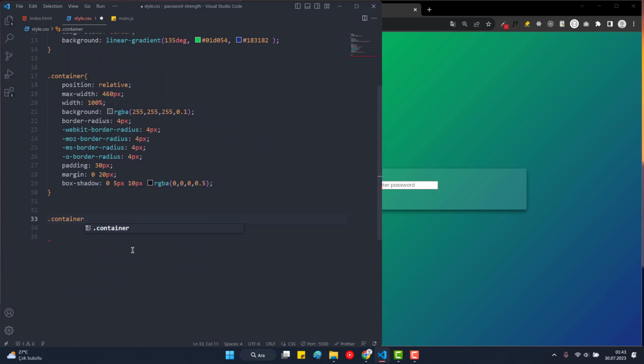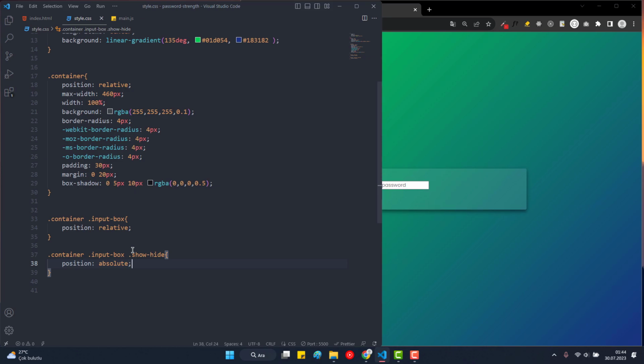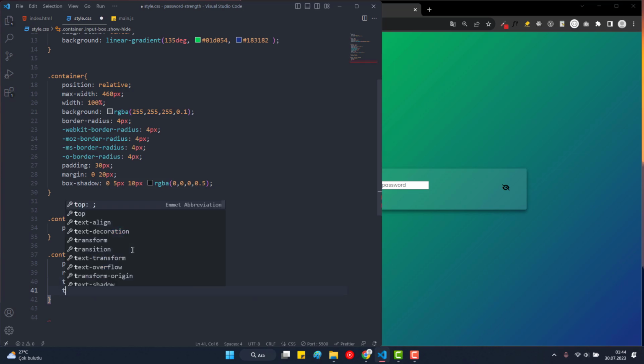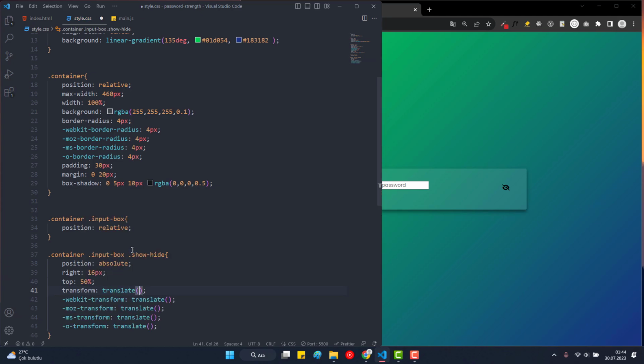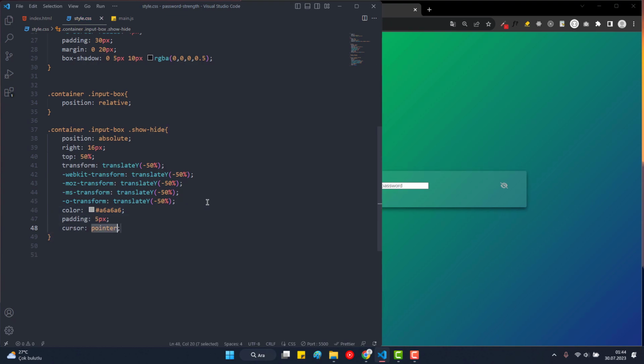We will set the input box position relative because we will set the show hide icon to absolute and position it inside the input. And container input box and show hide icon position absolute, right 60 pixels, top 50%, and transform translateY minus 50%. And after that, color will be light gray, padding 5 pixels and cursor pointer.